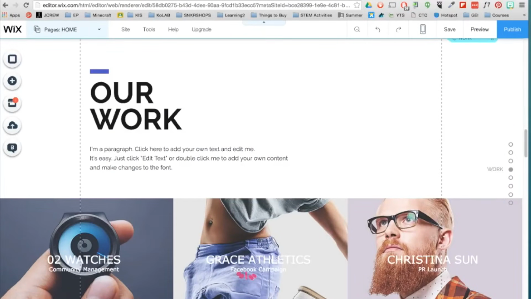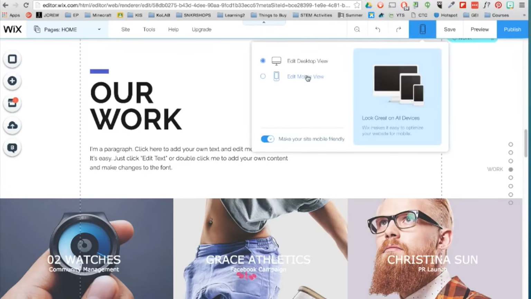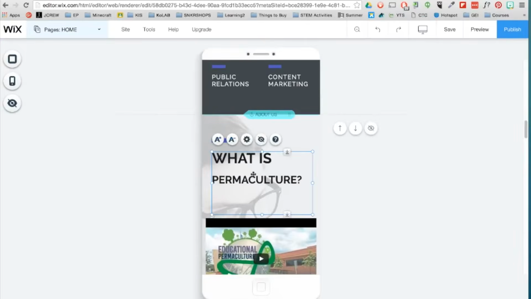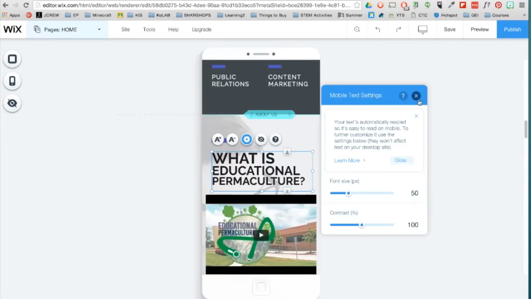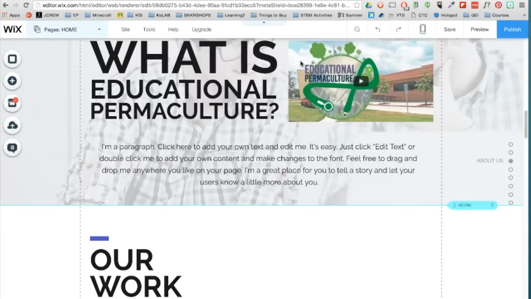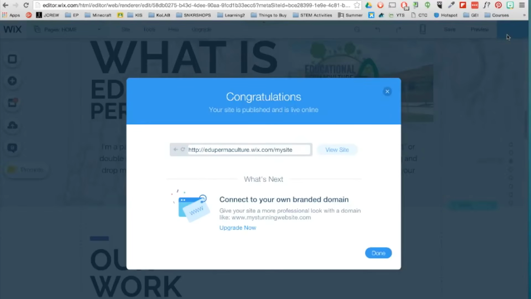Wix also allows you to edit the mobile version of your site. Click here and switch to mobile view. Here you can optimize the look of your site when seen on a smartphone or tablet. Now that we are done, it is time to publish the site. Now your website is live.